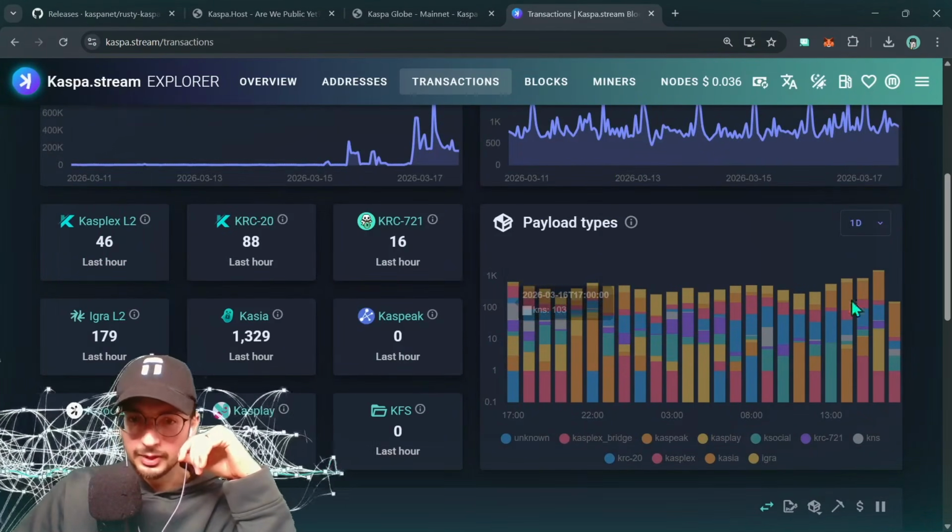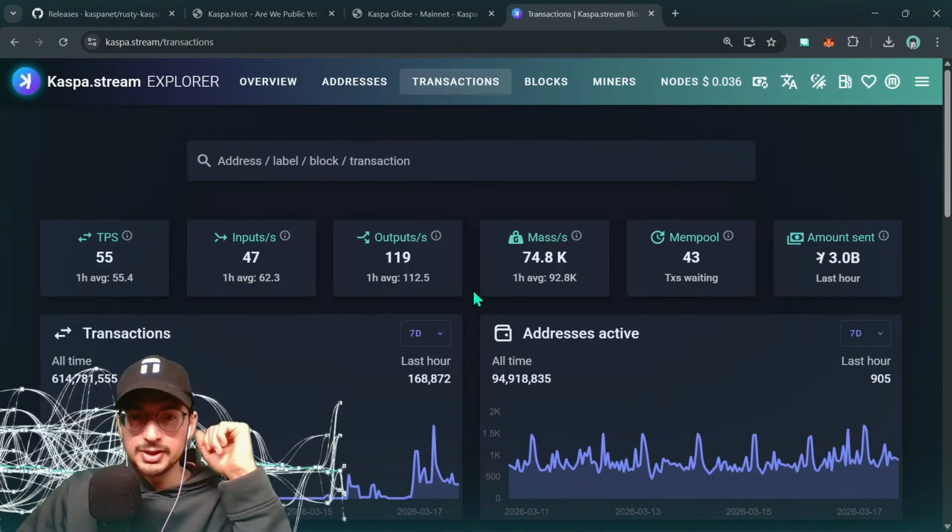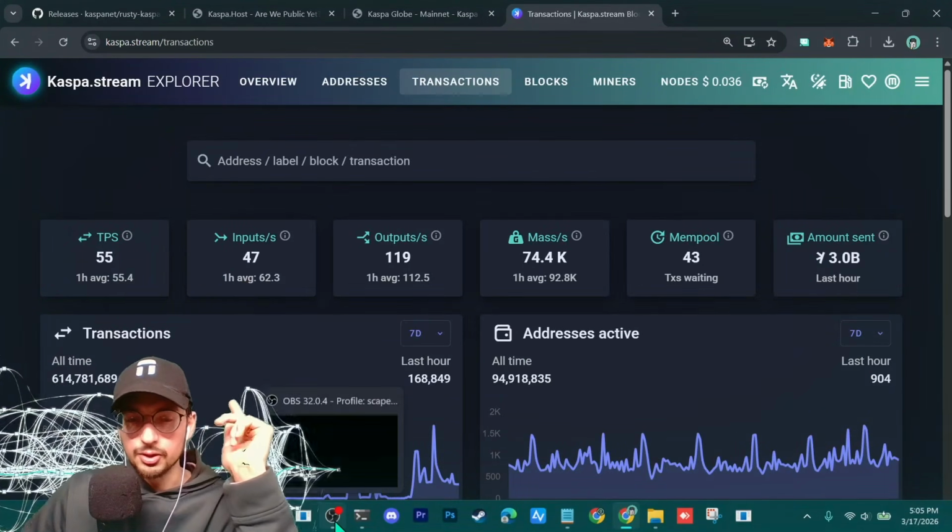Payloads, a whole ton of payloads from all these different protocols. Looks great. So a lot to be excited for. Run a node, help decentralize the network.